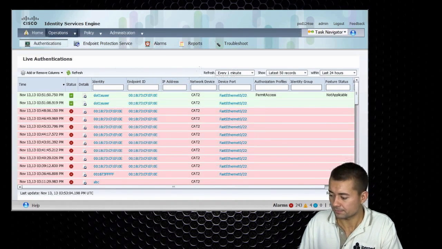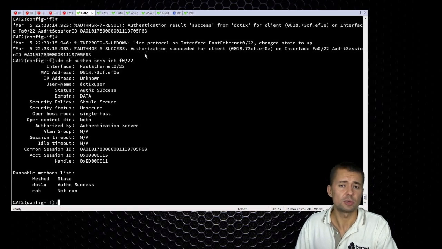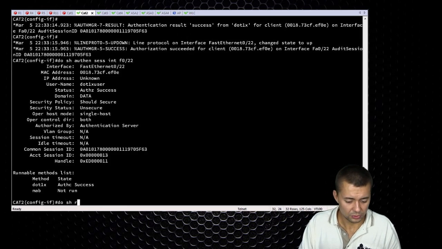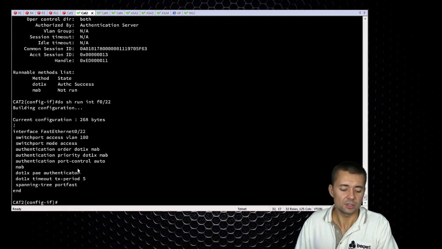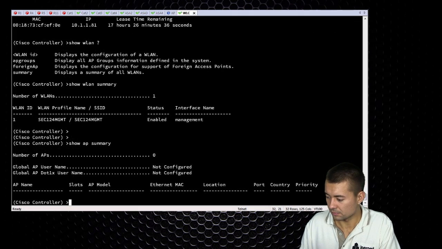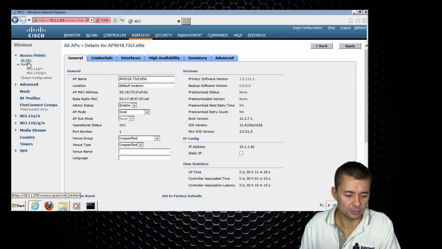Okay, so I will now try to show you the second case, when .1x is enabled on the port and the access point was not configured by a WLC with .1x credentials previously, so prior to enabling authentication. This should run interface FO22. So once again, authentication is on. On the controller, using the GUI, I'm going to disable those credentials.